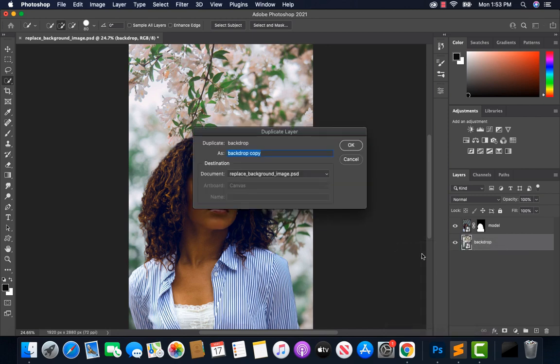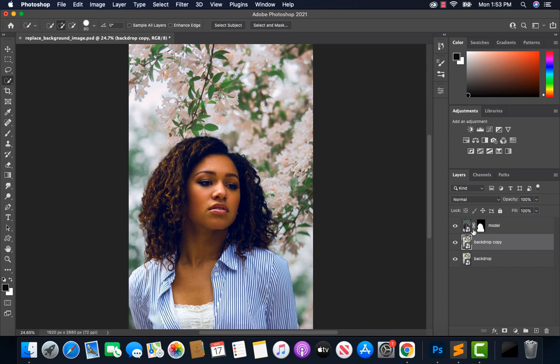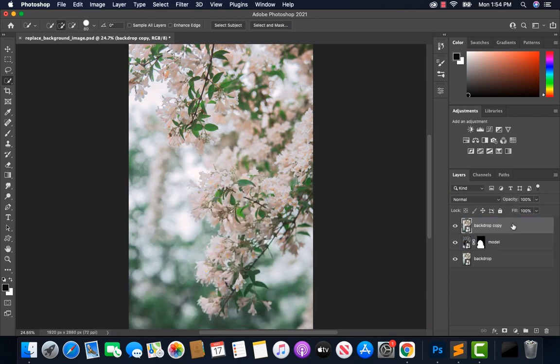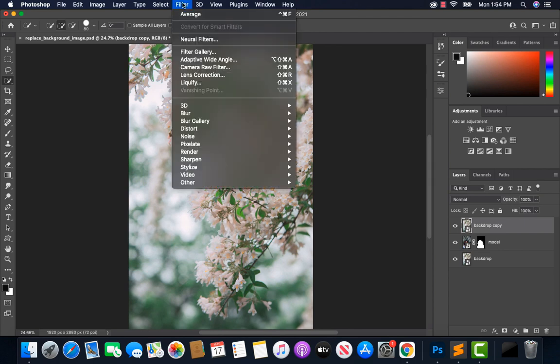Save it as it is. Now click and drag the backdrop layer copy above the model layer until you see the blue line. Then release your mouse. Go to the menu bar and choose Filter. Scroll down to Blur and select Average.